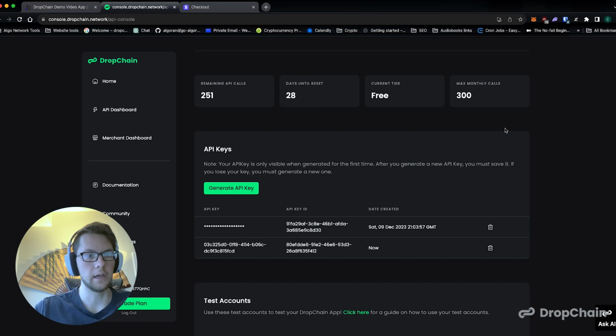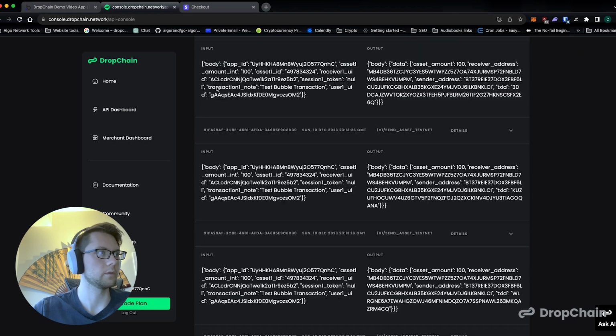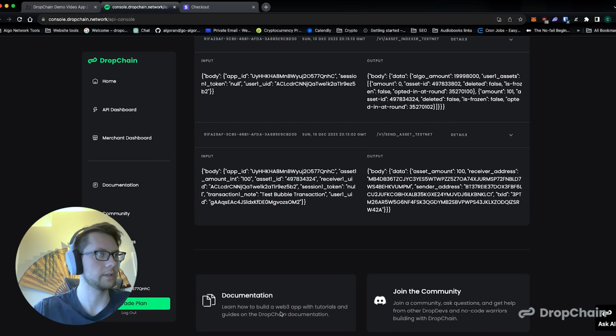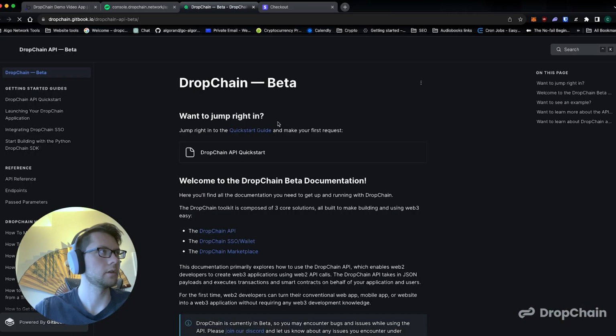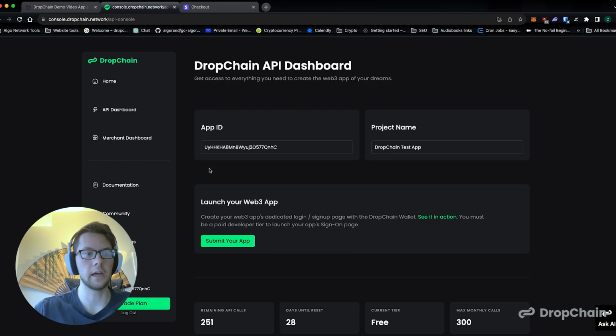Sweet. And normally, if you did the quick start guide, which is in our documentation, if you go to the documentation here at the bottom or on the left side. Okay, and now we're going to send some gas, so test Algo, to your test account 1 and 2 so that you can use the DropChain test network.